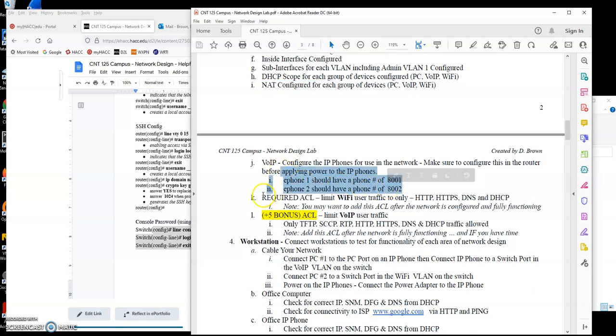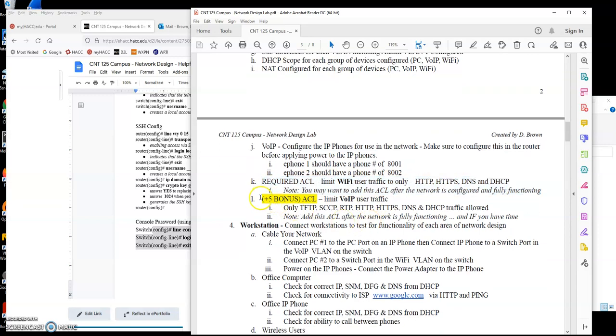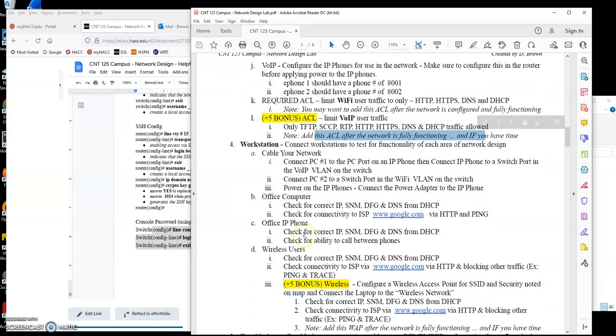We will eventually need an access list. This is the required one to filter the Wi-Fi traffic. And I do have here a bonus access list you can do later for the voice over IP. And that's a bonus one you do later. I say, hey, get everything working, and if you have time, then add this one.